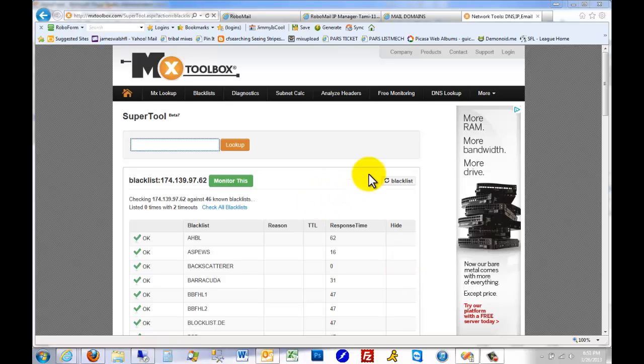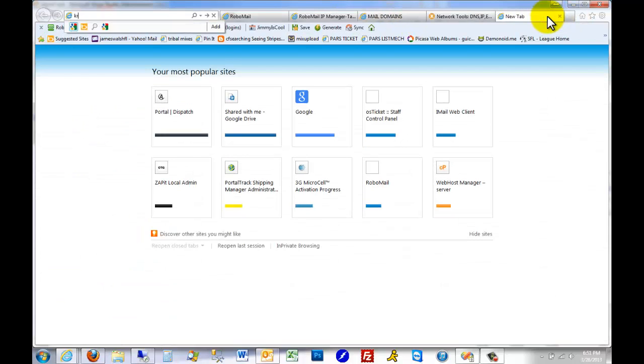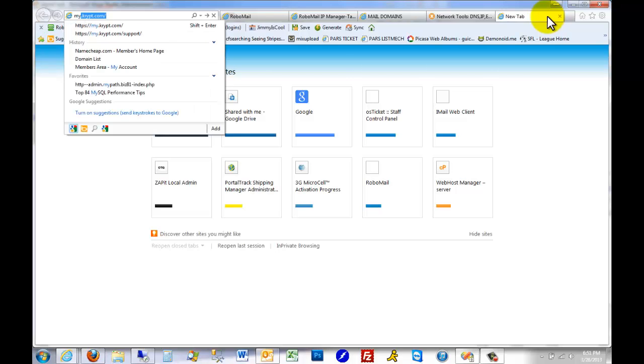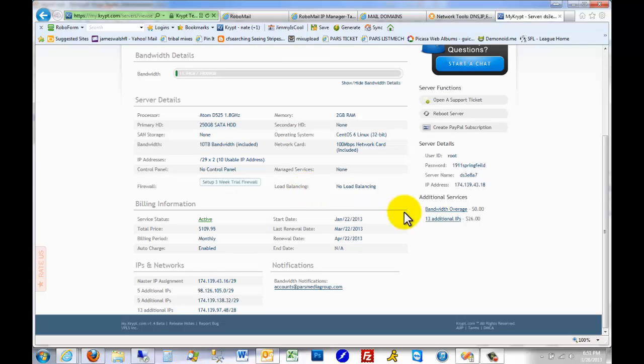Okay, so I'm going to run through setting up new IPs on Robomail. What you're going to do is, let me show you here. We got a message from Crypt saying that these IPs were added to the server. Normally this would be a new server, but we are doing something a little differently this time. It might make things easier because it's the same computer, the different IP group. You'll see that later. This is where it's telling us that it's there.